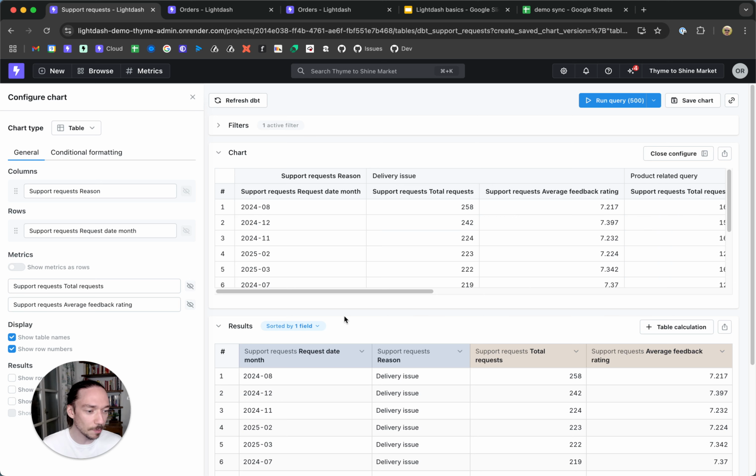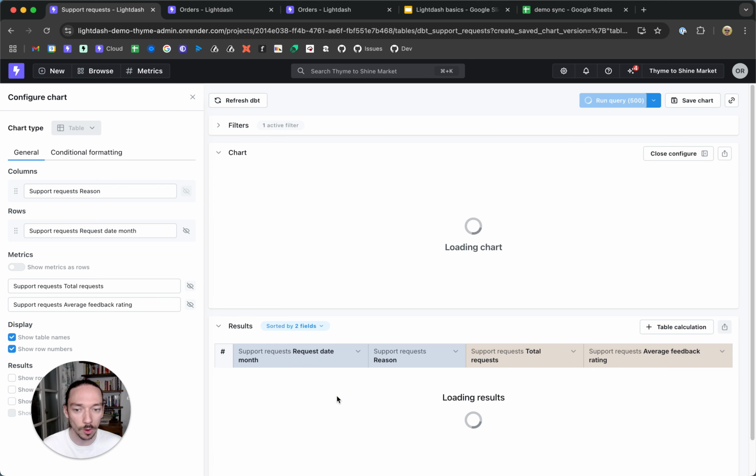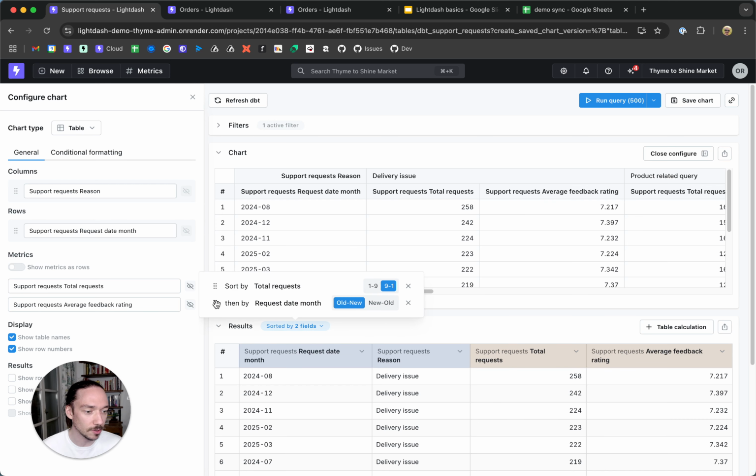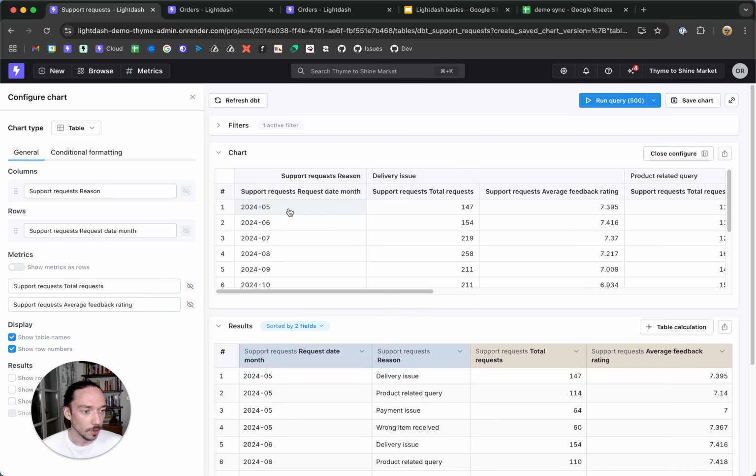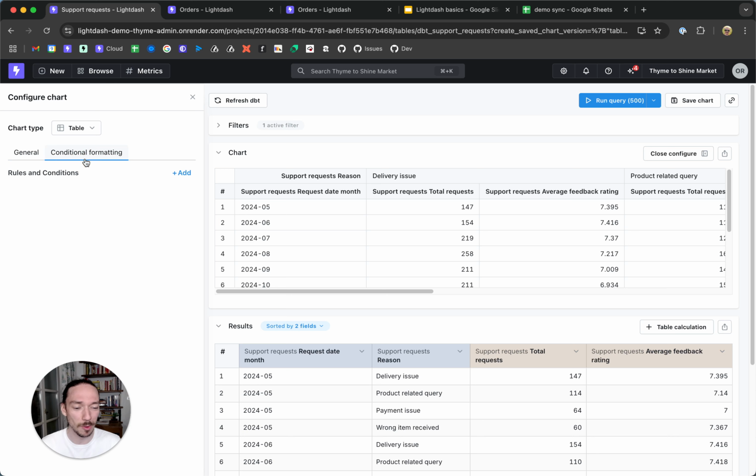Now we can clean this up a little bit. We probably want to sort our data slightly differently here so the months are in the right order. So I can do that with the little sort functionality here. So now we're looking at months increasing from last year. And we could add things like conditional formatting if we wanted to, be creative and explore.